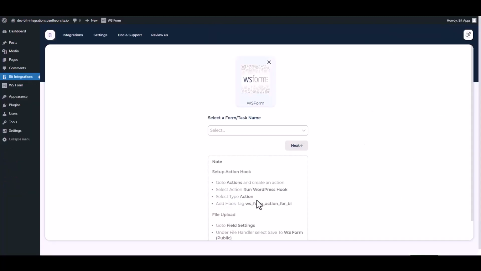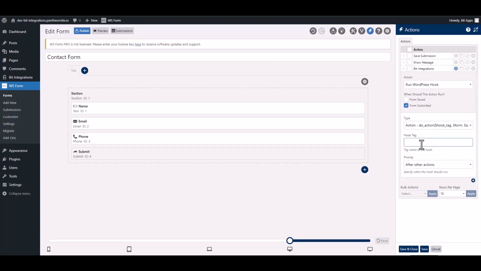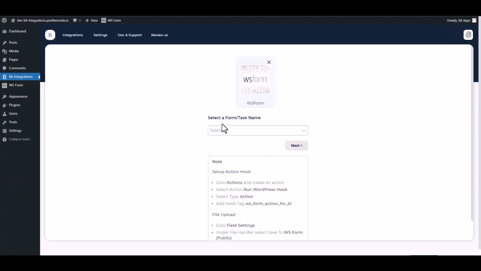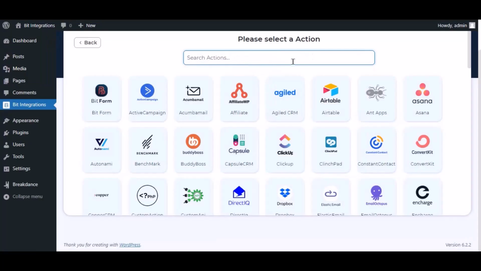So go to the integration site. Under the note, copy the hook tag, then paste it on the WS Form. Save and close it. Now go to your integration site and choose a form. Next. Now here search and select Sendy.